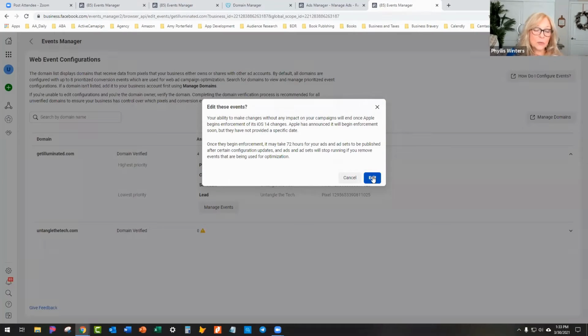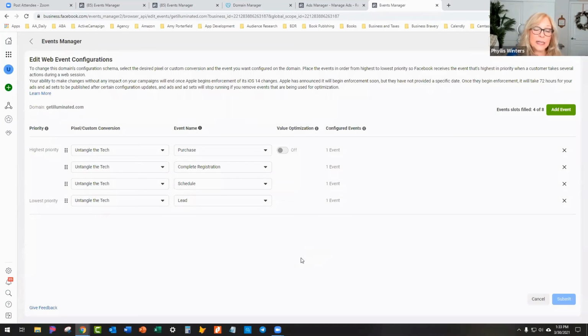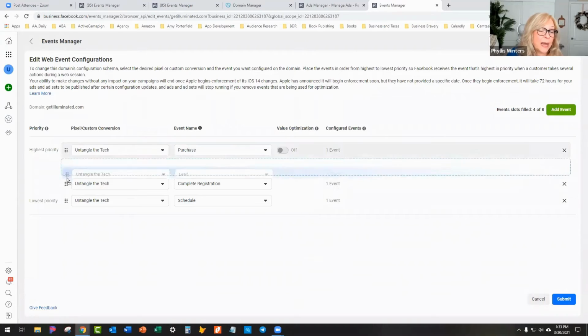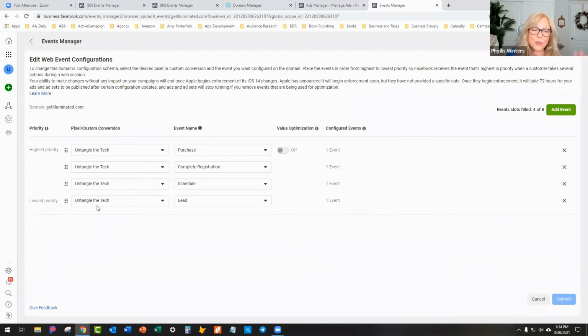Yes, for the future. So look, I just clicked manage. Now once I'm in here, I can just click and drag. I can put the lead up to the top. I can move it down. You can move these around as much as you want, but you just go in to edit them.